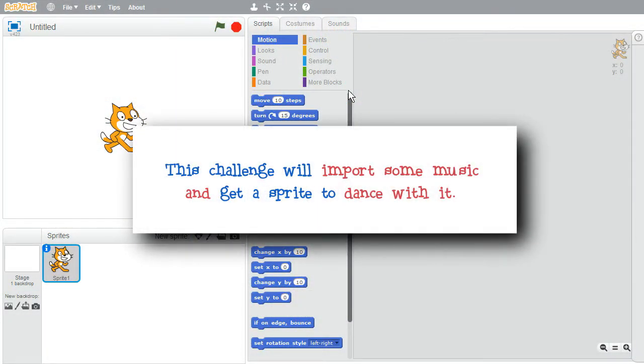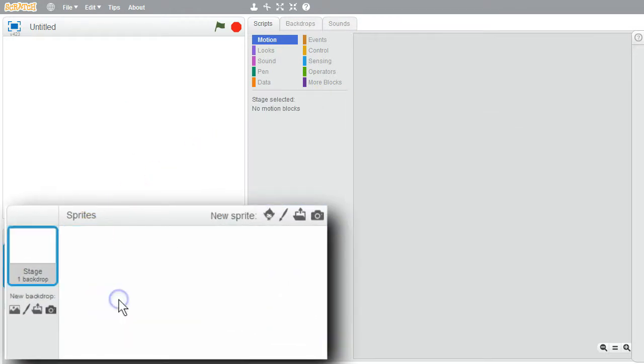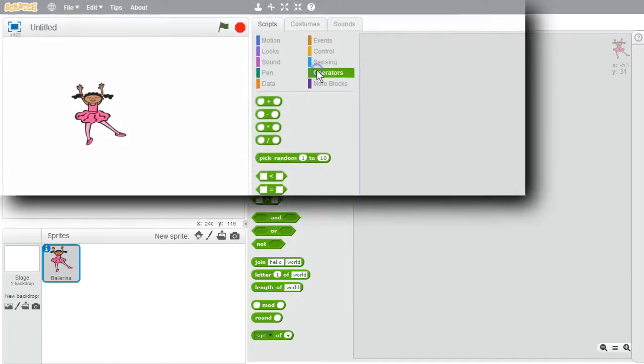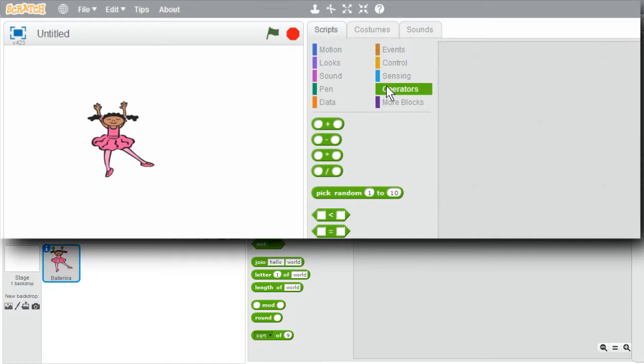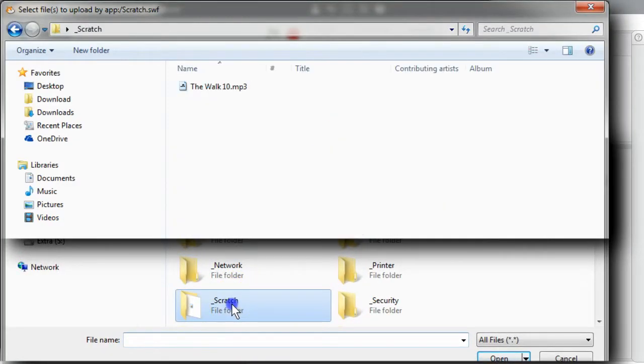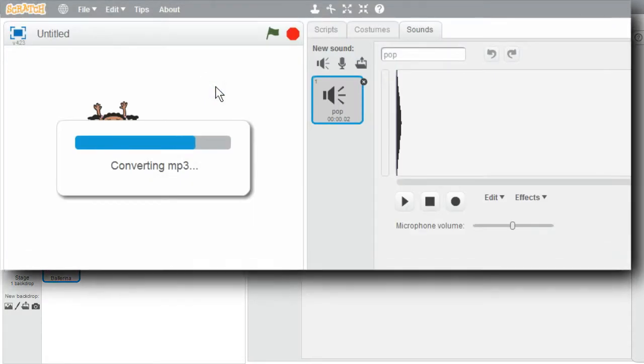Play with importing a sound clip into my program and getting a sprite to dance with it. I'll get rid of the cat, delete. I'll get a new sprite, choose the ballerina. I have a 10-second song clip to dance to. I'll go to sounds, I'll upload a song from a file, Scratch. Here's my song clip, the walk, 10 seconds long.